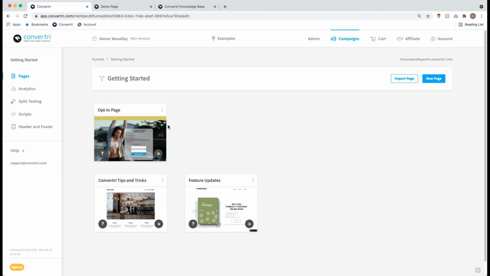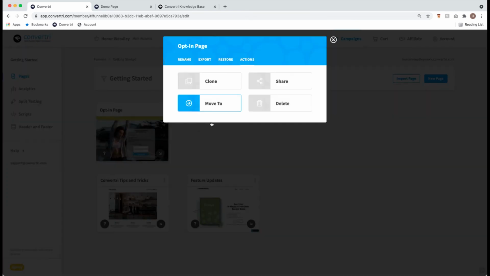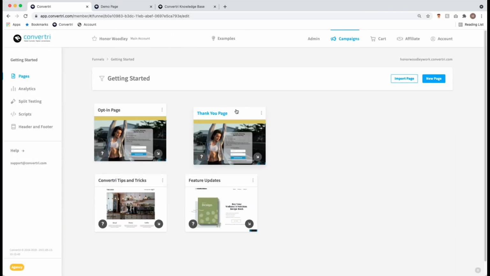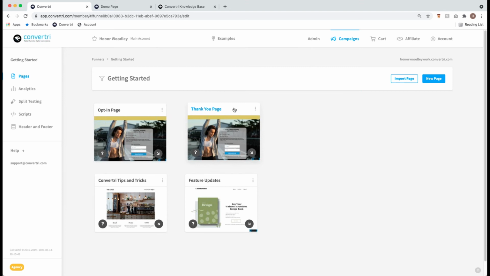So on this page card where we hovered over to go to edit page, instead click on the 3-dot menu. You'll see lots of other options, but we want to click more. And you'll see a couple of page options come up, and one of them is clone. So I want to clone this page and then base my thank you page off it. So I'm going to do thank you page. I'm going to click clone. And now I have twins in my funnel ready for me to edit this one.